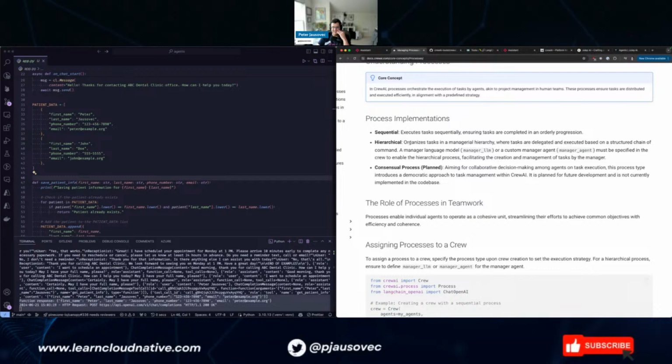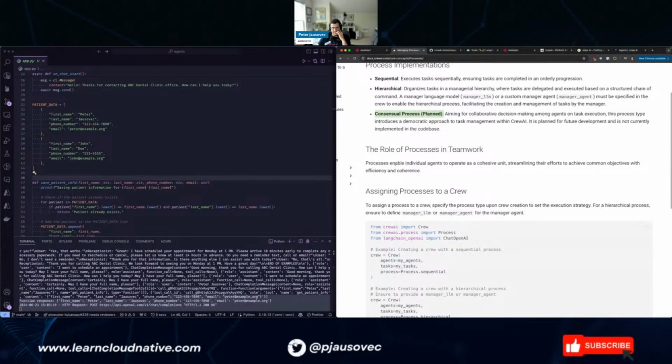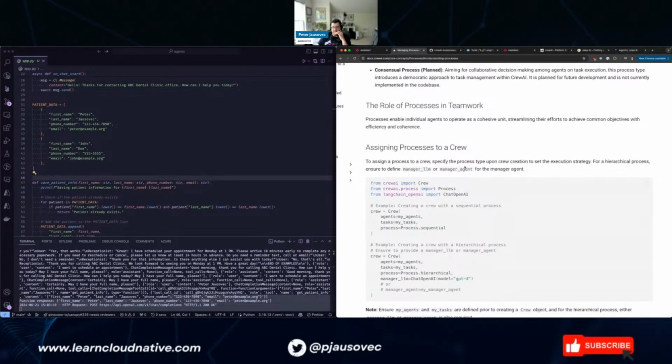Is there like an Uber prompt, or do you tell it explicitly, call this, then that, or how does it work? Well, I guess my answer is here, right? Sequential, in order. Hierarchical: tasks are delegated and executed based on a chain of command. A manager language model or a custom manager agent must be specified to enable the process. Okay, and then consensual, planned process, democratic approach to task management. Okay. Oh, future development, not currently implemented. Oh, that's why it's saying planned here. Never mind. Process enables agents to operate cohesively.